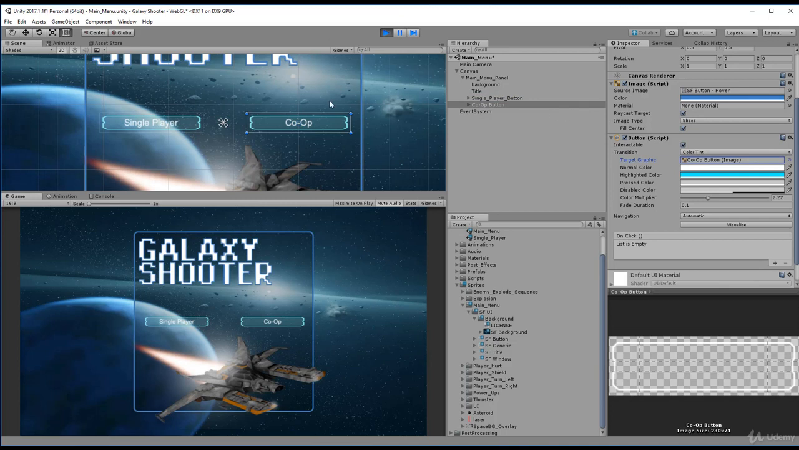In the next video, we're going to look at syncing up these buttons to actually control which scene to load. I'll see you guys then.